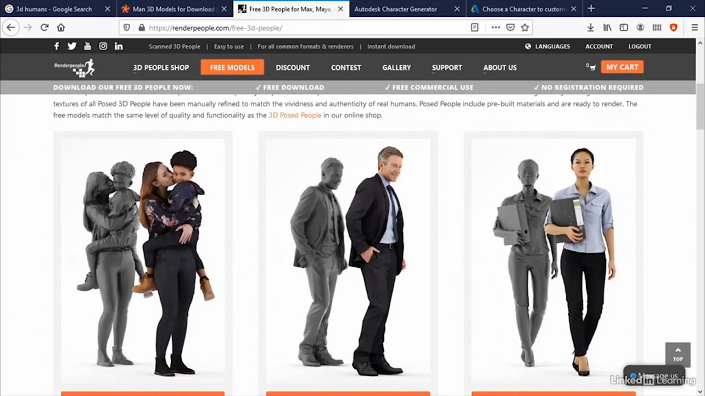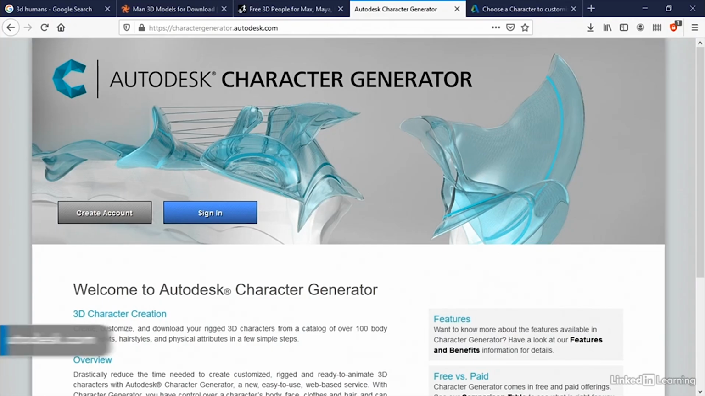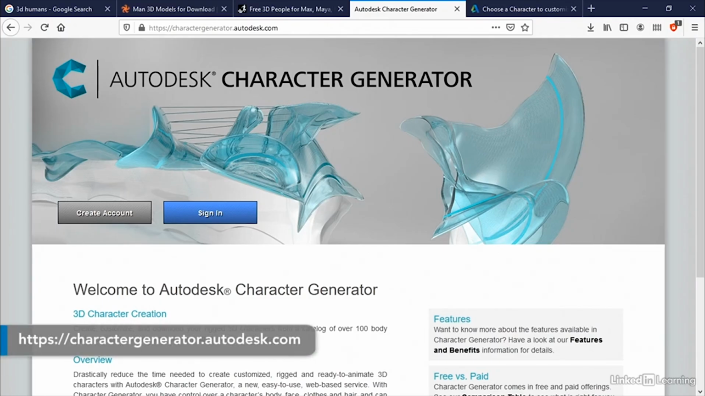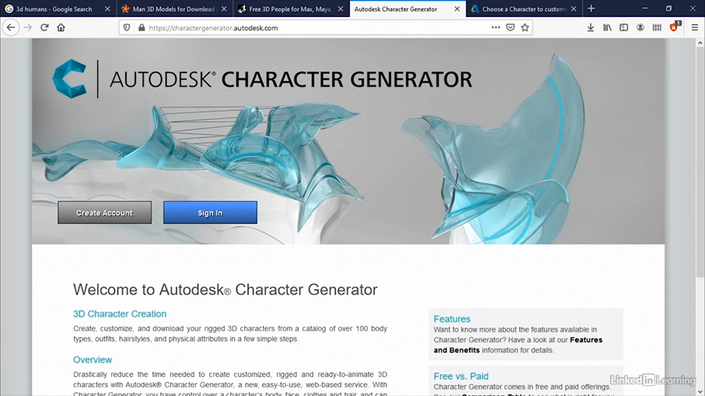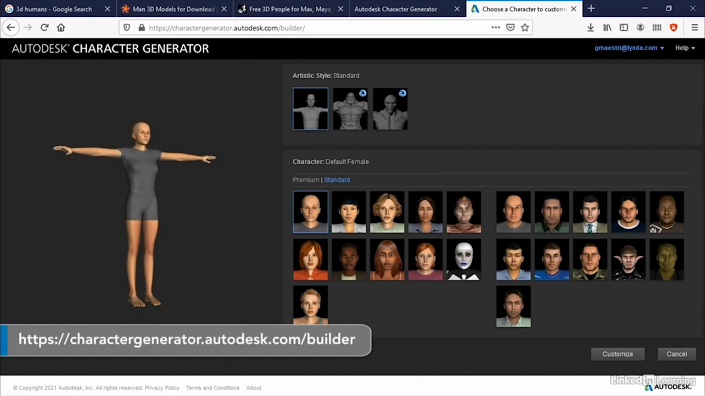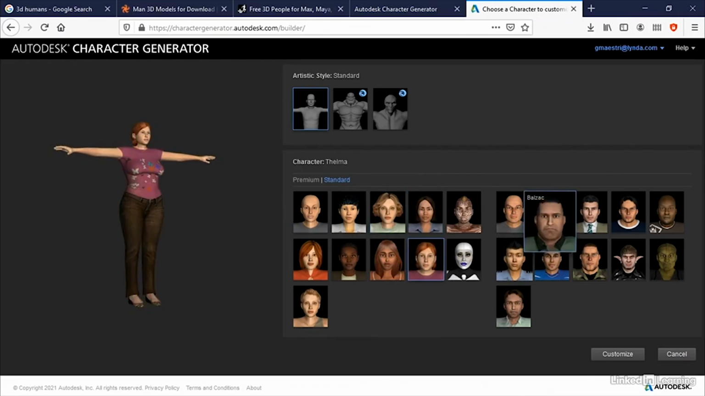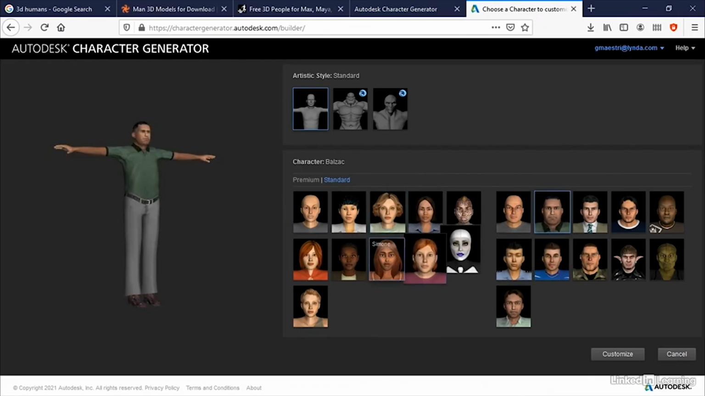Now, if you want something that's pretty easy, all you have to do is go into Autodesk. Autodesk has a utility called Character Generator, and you should have it if you have a 3ds Max license. All you have to do is sign in, and this will allow you to create whatever type of character you want. So in this case, we can create different types of females or males, whatever we want.